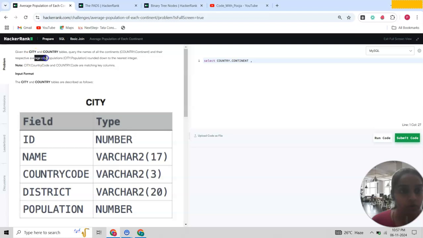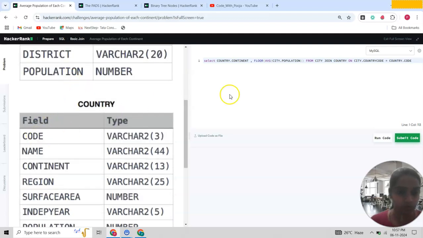Now we need the average and then round. First of all I will use floor, and after floor, average. Average what? City.population. From where? From city join country, on city.countrycode equals country.code. Code will be capital.